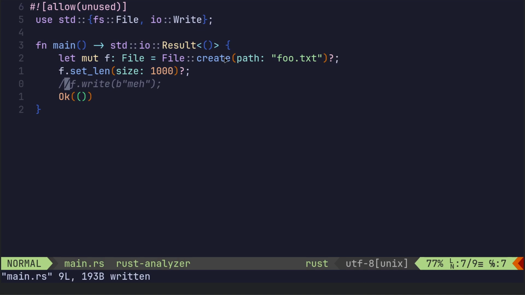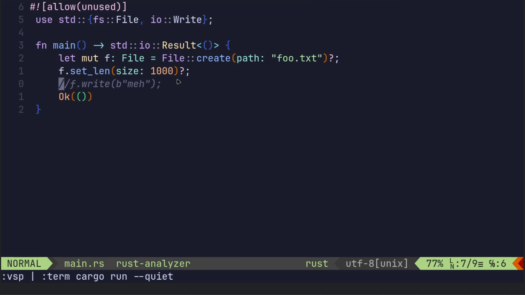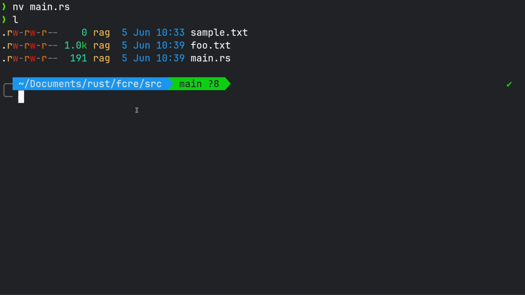Okay, one other interesting thing you can do is you can set the size of the file. You may need to create a file of a certain size for testing or some other reason. So that creates a file, no problem. Got the question mark there to bubble up the error. And the other thing you can do is just do f.write, as in the name of the file, and then just the bytes and then whatever your text is. Do that. We run that, we should end up with a file which is 1 kilobyte, and it's called foo.txt.